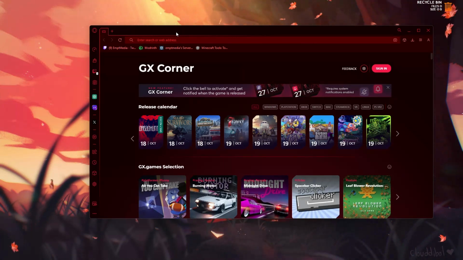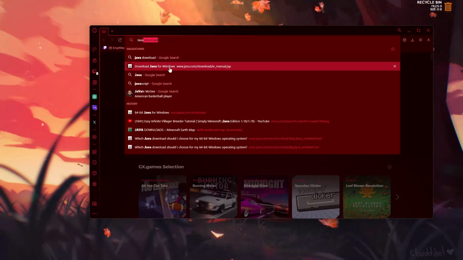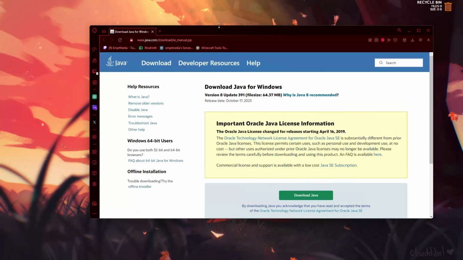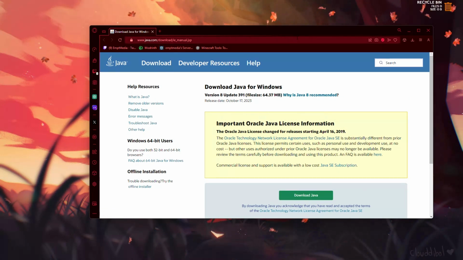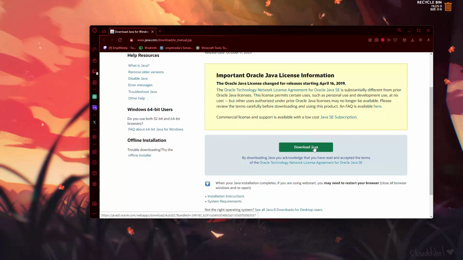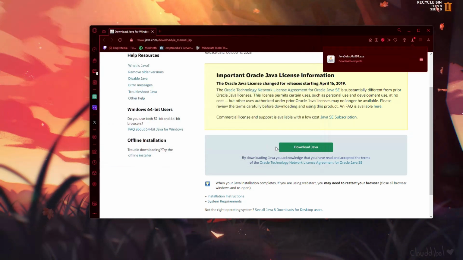If you haven't installed that already, go ahead and go to Java Downloads for Windows at www.java.com/download ie_manual.jsp. All of the links will be in the description below. Now what you want to do is hit the download button. And now go to downloads, hit save.